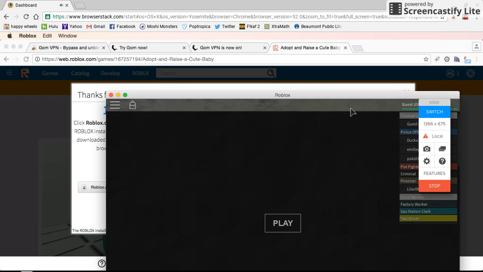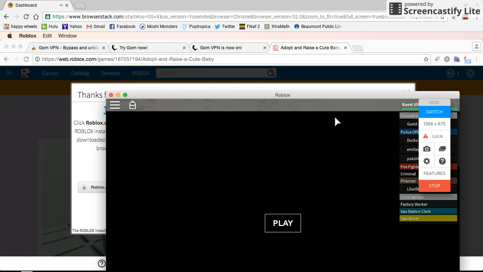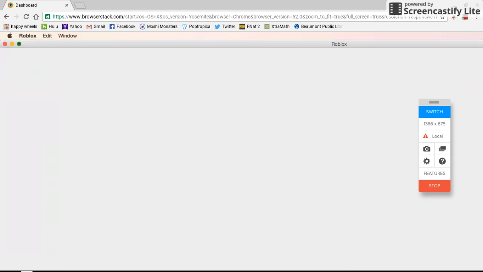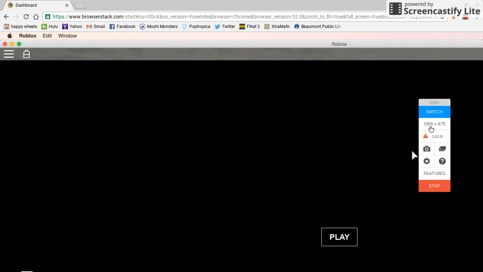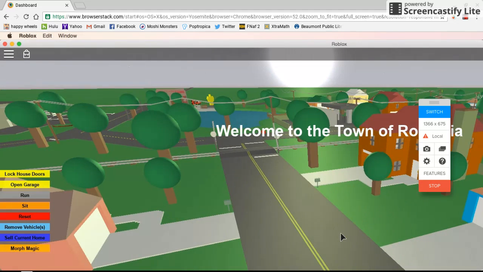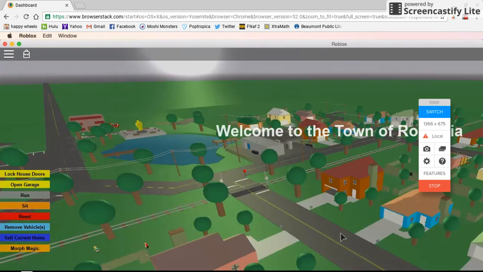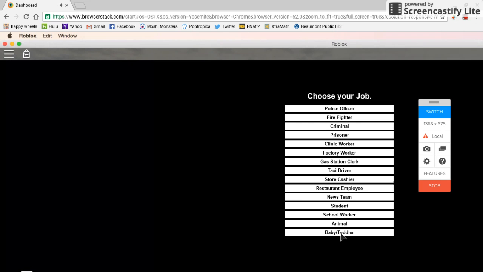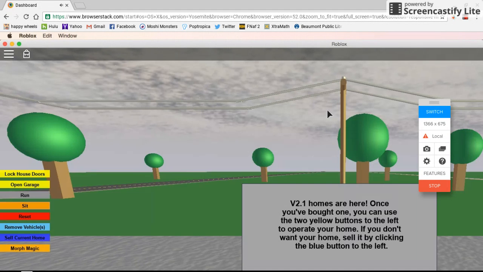And you can make it full screen by clicking this button here. And so you can click that. And you can play and everything. And play Roblox. I want to be police officer.